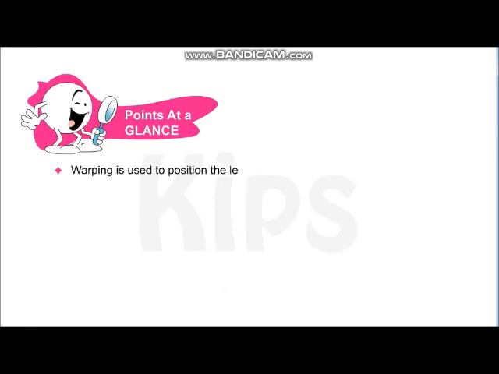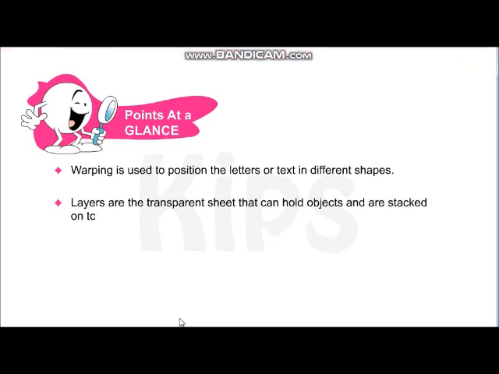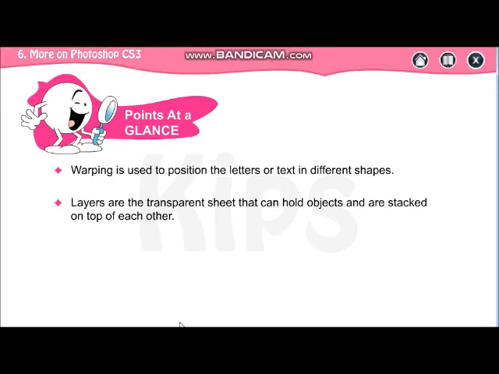Warping is used to position the letters or text in different shapes. Layers are the transparent sheets that can hold objects and are stacked on top of each other.